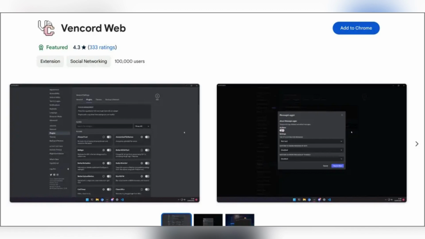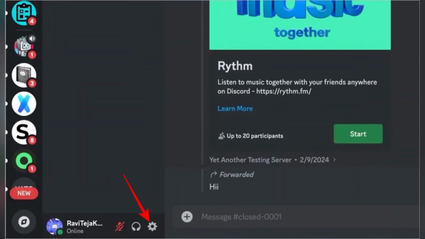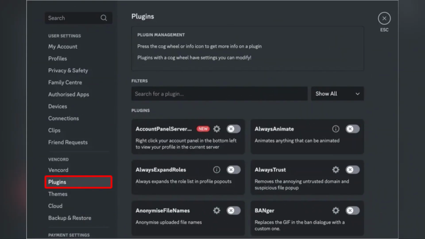Now, go to the Chrome Web Store and search for the Vencord extension. Install it like any other browser add-on and open Discord in your browser, then go to User Settings. If you see Vencord in the settings, it's working.